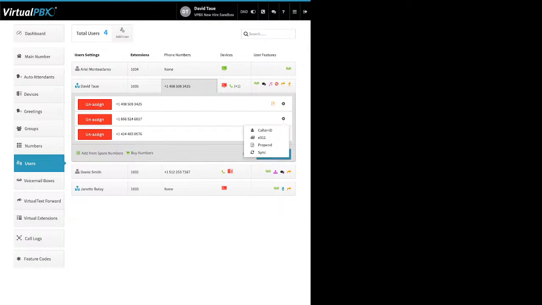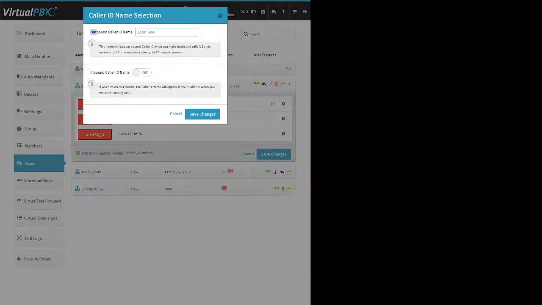Now, there's a little gear icon here to the far right for each number. First up is caller ID. So here in the box to the right, you can enter up to 15 characters. Spaces count as part of the 15. Whatever you enter in this text here, we associate it with your number when you make an outbound call from a VoIP phone. Then down here, you can turn on the ability to accept that inbound caller ID name information, or CNAME as it's referred to, so it would show up on your staff members' phones. And then you click on Save Changes.